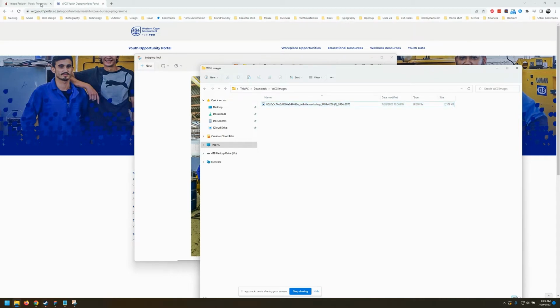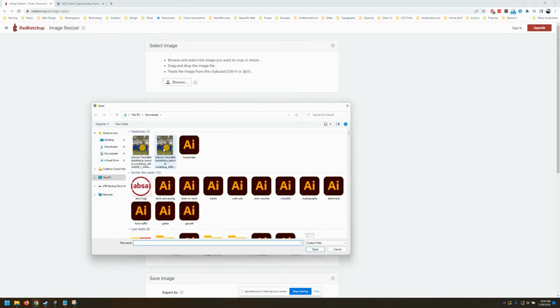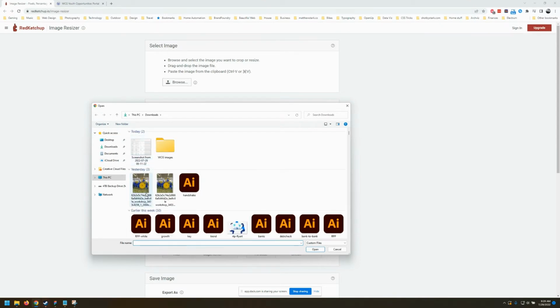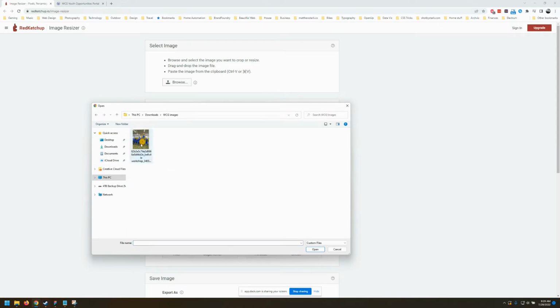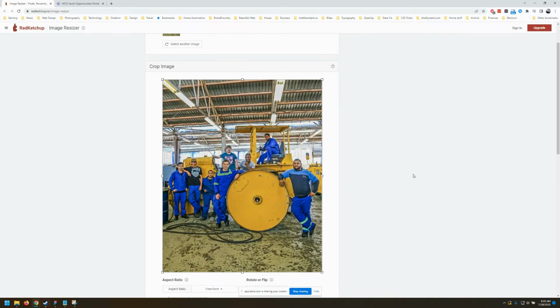What you want to do, and we'll leave the link to this, is use a tool called Image Resizer, and basically it lets you select an image. So if we come here and select the original image that we want to resize, the one that's 2.5 megs, it'll load it up and present the image here.